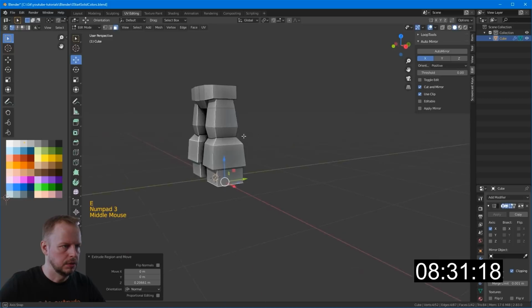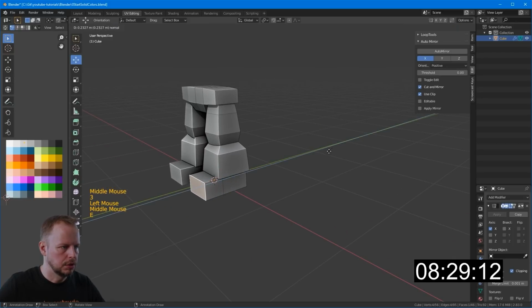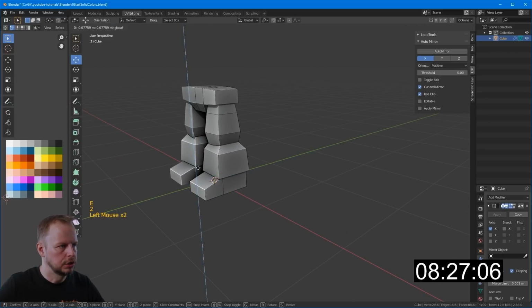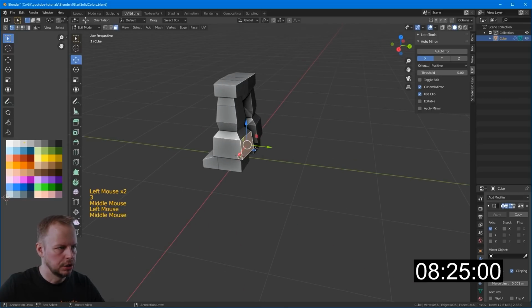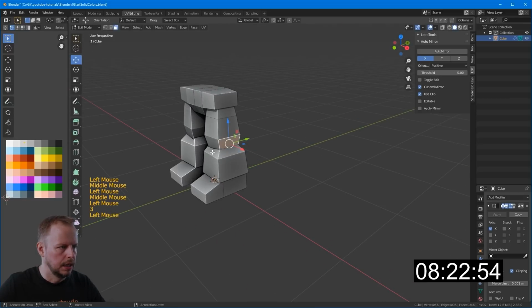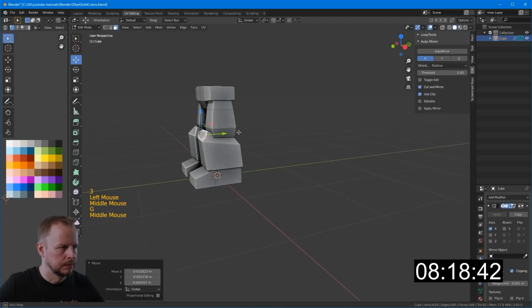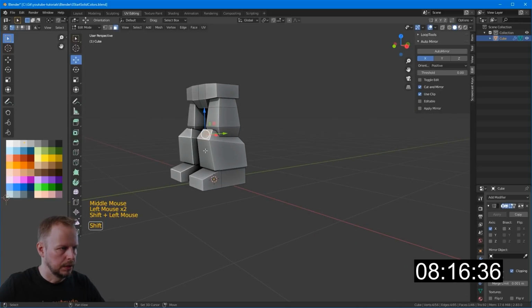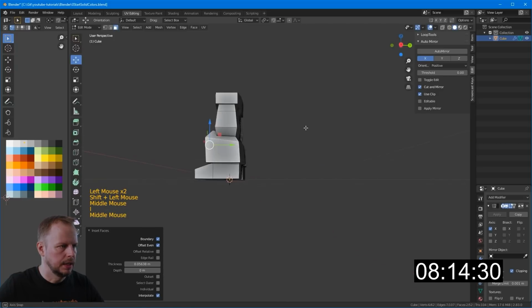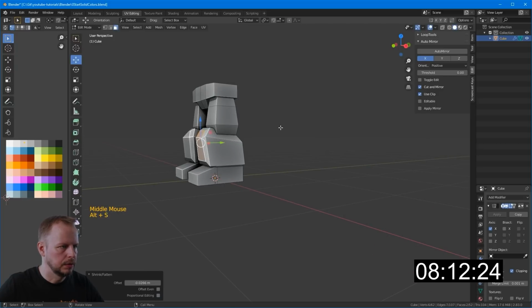Side view. That's okay. That was pretty good actually. E to extrude. Let's make that really low poly, chunky, clunky legs here. I always say chunky way too much probably. Let's have some stylized here as well. So G to move that one up. And maybe we'll do I to inset and Alt S to scale those out a bit.